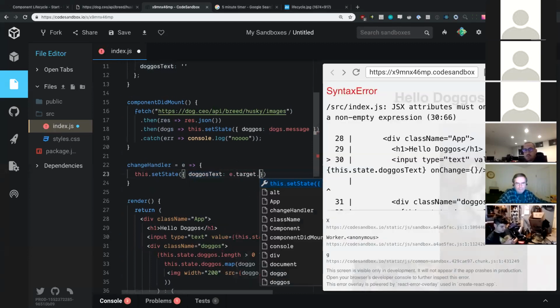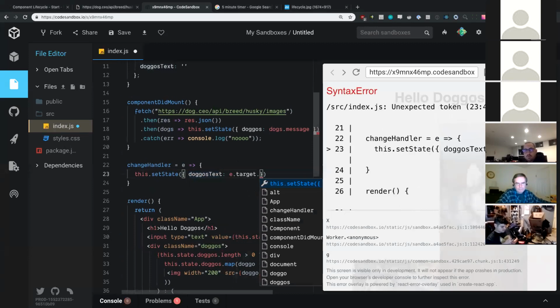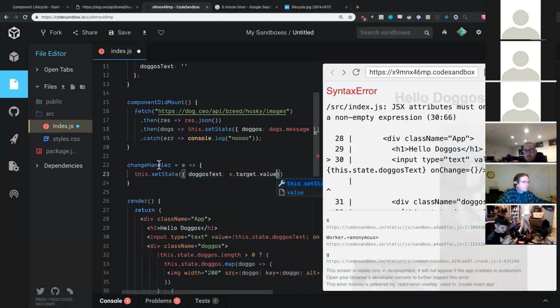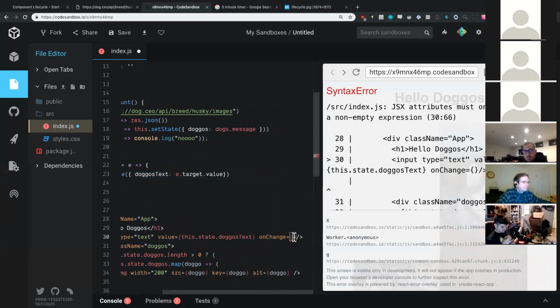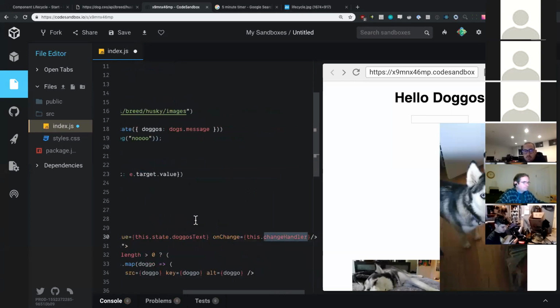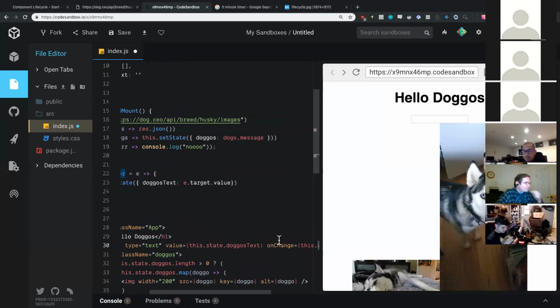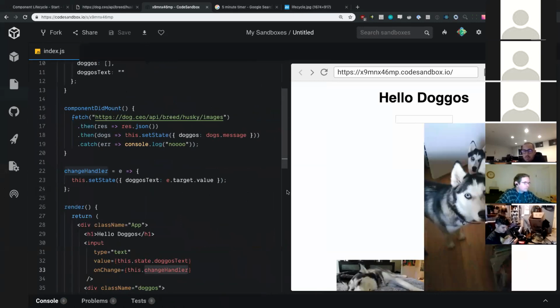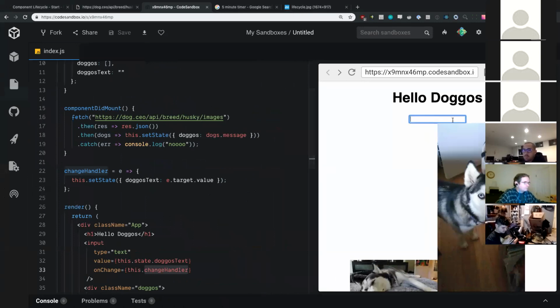e.target. What are we doing for this? Value. Okay, and then we're going to put our change handler in our onChange. So we're going to say this dot, right? Because changeHandler is a method on this class. All right, so we should be able to type stuff in there now. When I type stuff in there, this is updating our state.